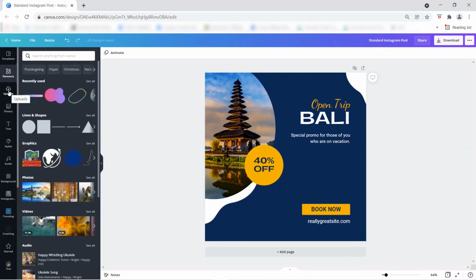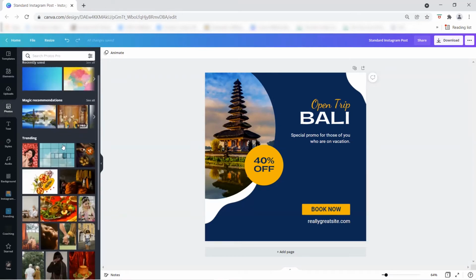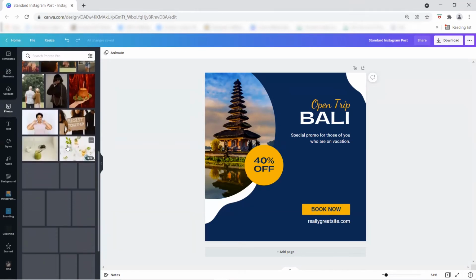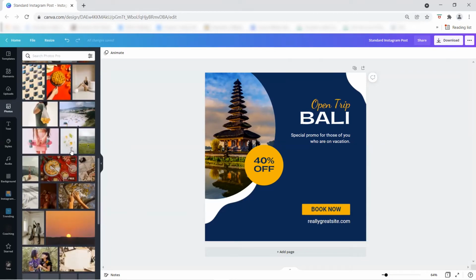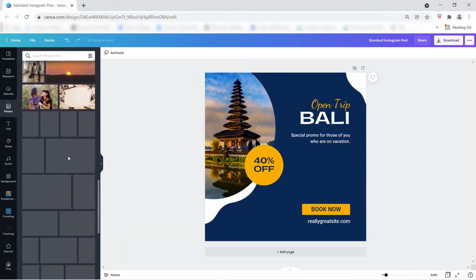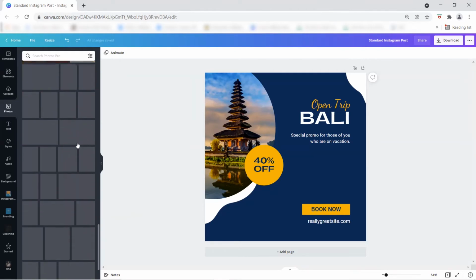You can also click the upload link to upload a file from any device. All right, photos is where all your photos are, and Canva does provide an unlimited amount of photos you can use. There are free photos, and there are also pro versions in here, and just so many different choices with the photo options.